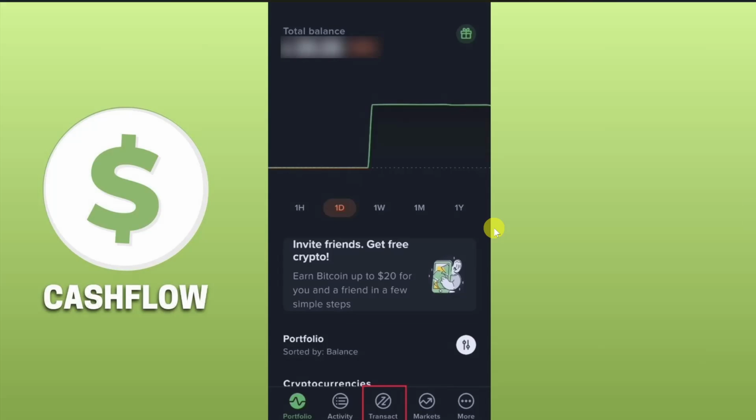In this video, I'm going to show you how to transfer crypto from Uphold to your crypto.com. So let's start. First thing you need to do is open up your Uphold app and then you have to click on this transact option from the bottom of your screen.